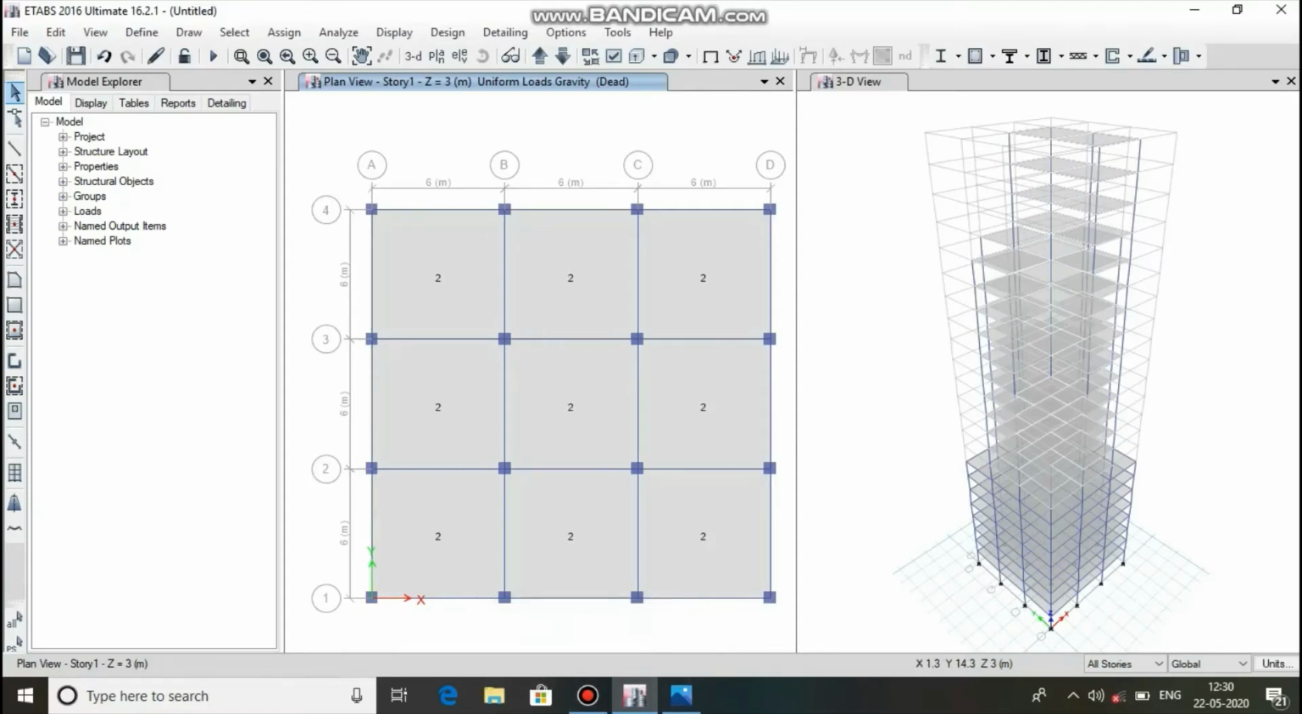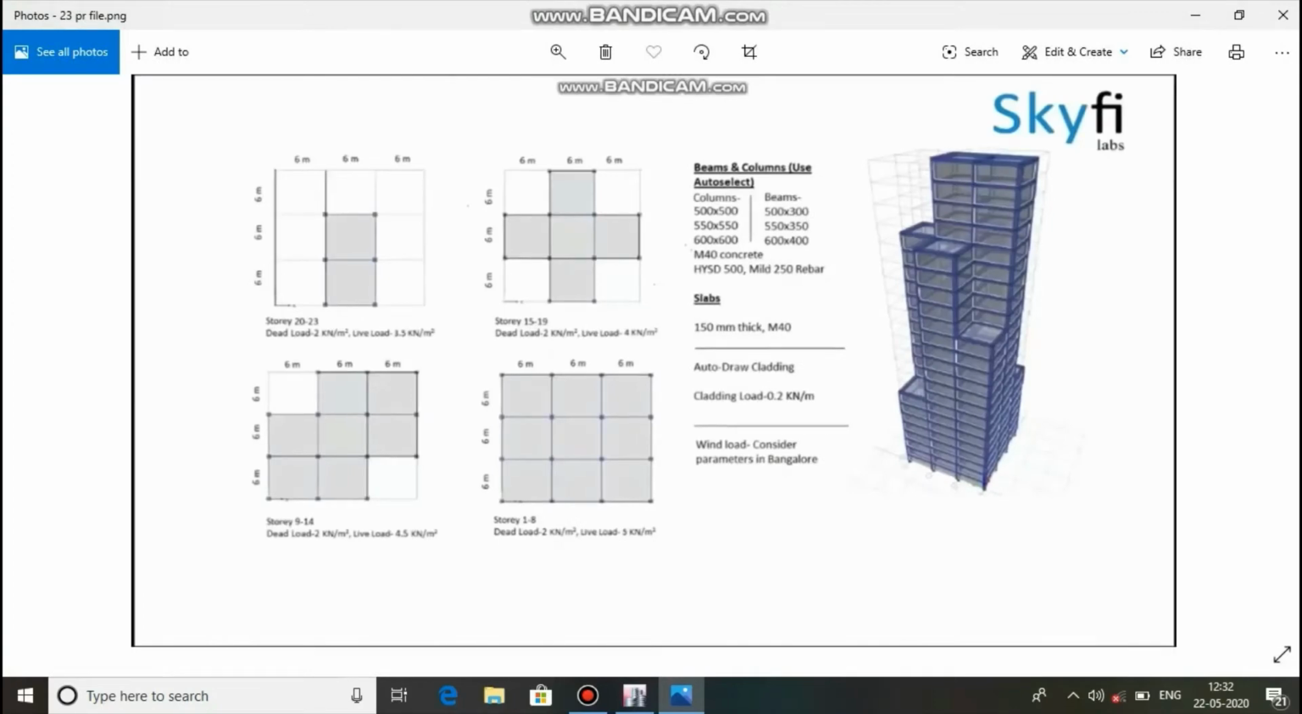Now I am going to make a live load for different stories and different floors. So I'm going to change all stories to similar stories. So 1 to 8th floor is 5 kN per square meter, 9 to 14th is 4.5 kN per square meter, 15 to 19 is 4 kN per square meter, and 20 to 23 is 3.5 kN per square meter.